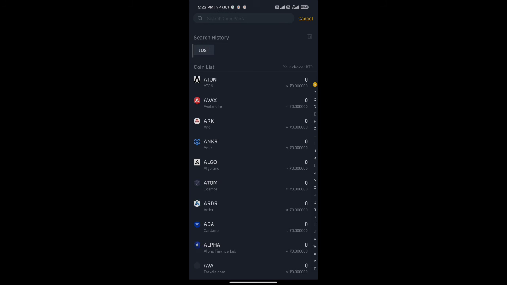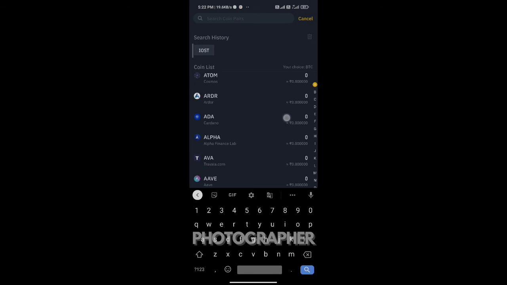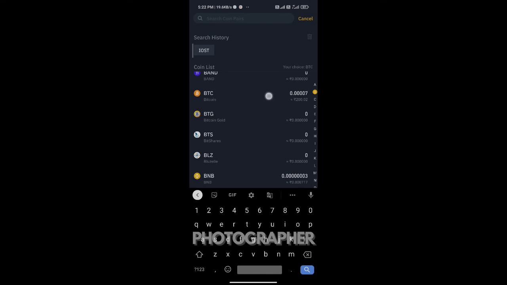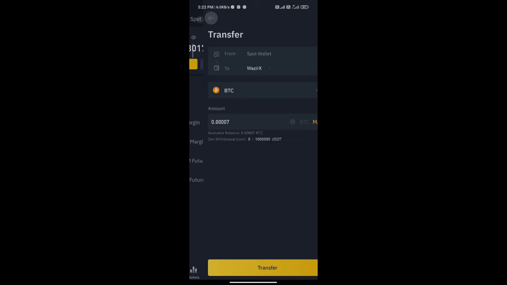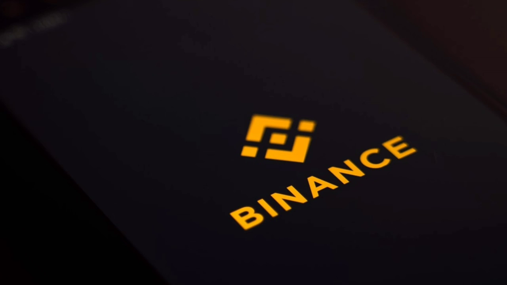Then select whatever coin you want to transfer, like Bitcoin and anything else. So just select the cryptocurrency and the amount and just click on the transfer button, and it will be easily transferred from your Binance account to WazirX account.